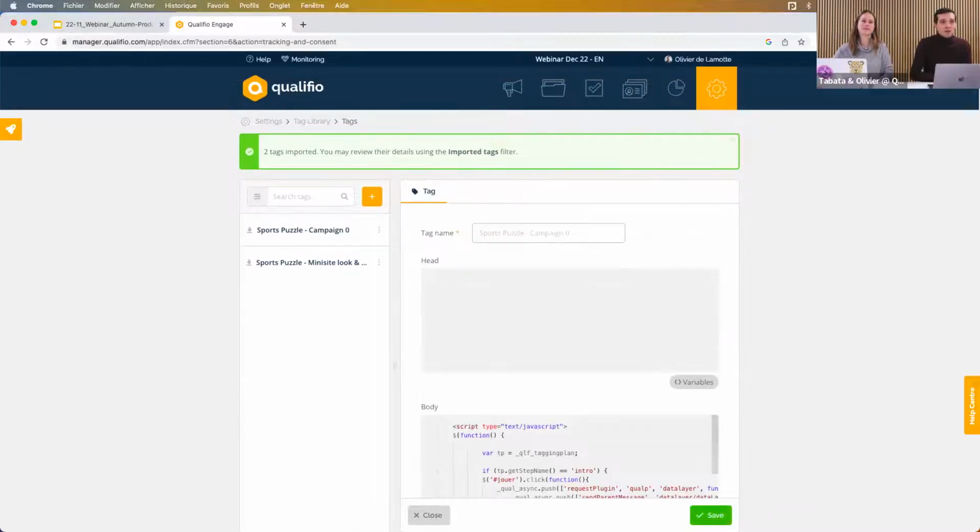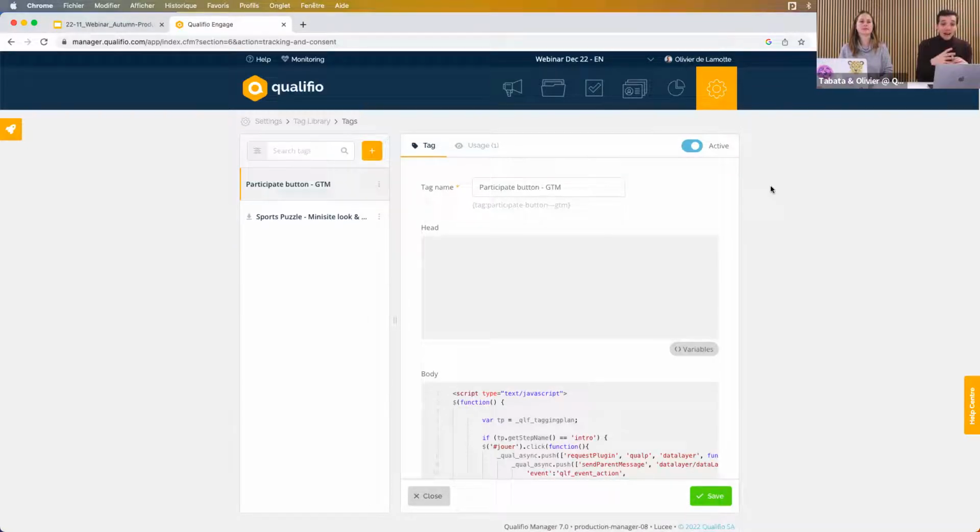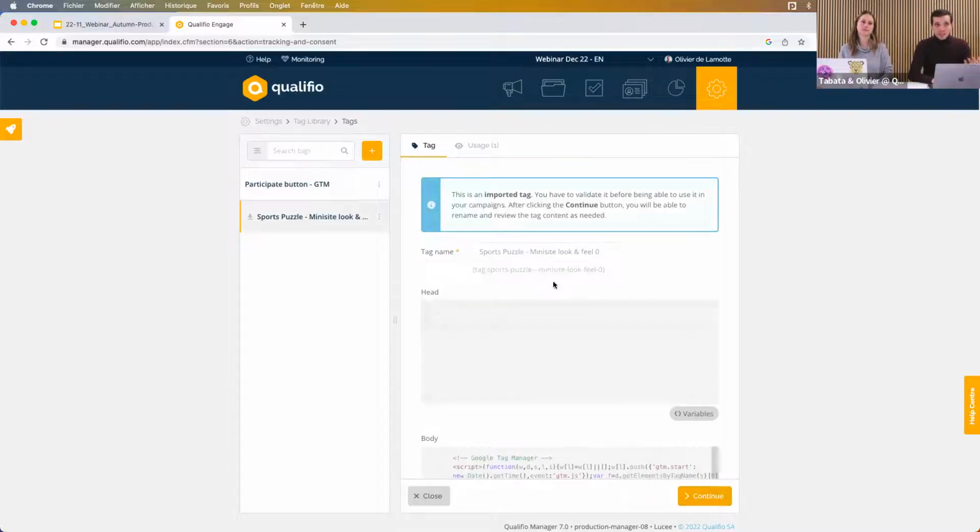I click to continue. I'm going to name it participate button GTM, for instance, and I am saving it. Now it has become an actually active tag, and I will remove this little banner now, an active tag which will be usable in all your future campaigns. Same goes with the other one.